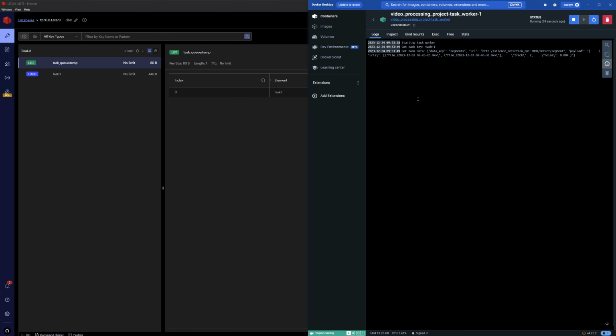Right, so I think we do print the response we get from calling the API, the silence detection API. So we'll see in like 30-45 seconds the first response coming back.